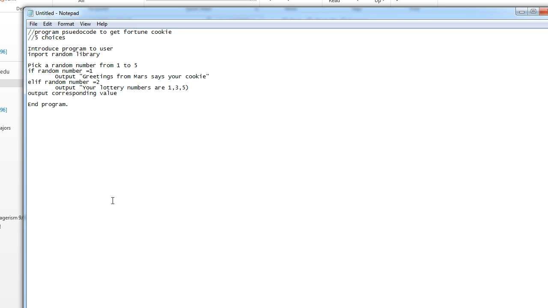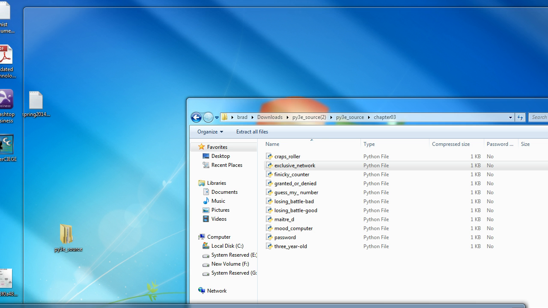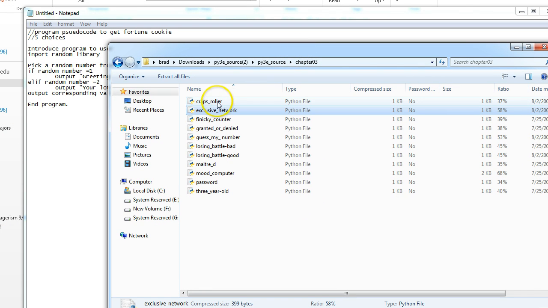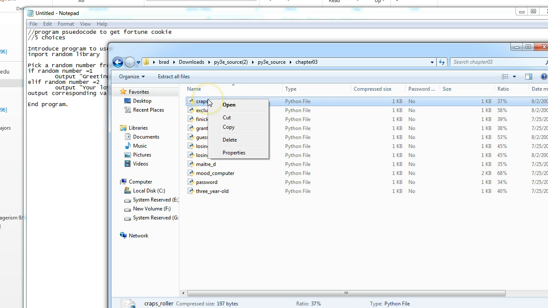Alright, so back to where we were with our program. We could then write one very easily, taking this information. We know we would have to do a couple of things. And we can look at those files that we already have existing, and a lot of times we can get information out of them. If I look at this unzipped folder, I might well find one that looks somewhat similar to what I want to do. So that craps roller might give us some information.